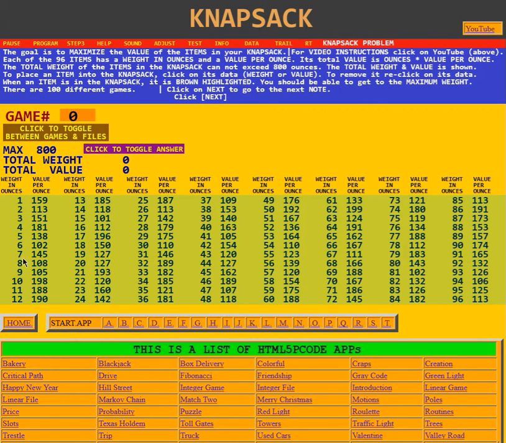Down here we see there are 96 items, and the first one weighs 1 ounce and the last one is 96 ounces. First one's value per ounce is 159, so its value is 159. But down here, item 96, which has a value of 113, its total value is 96 times 113.